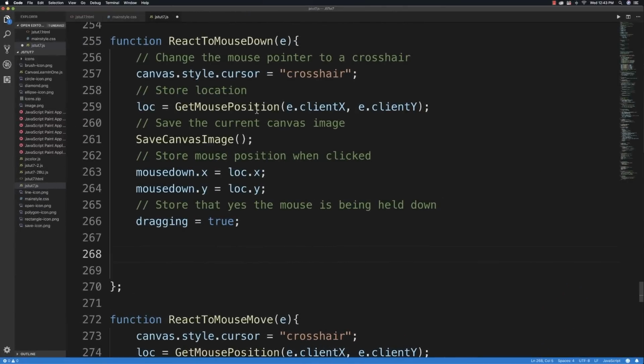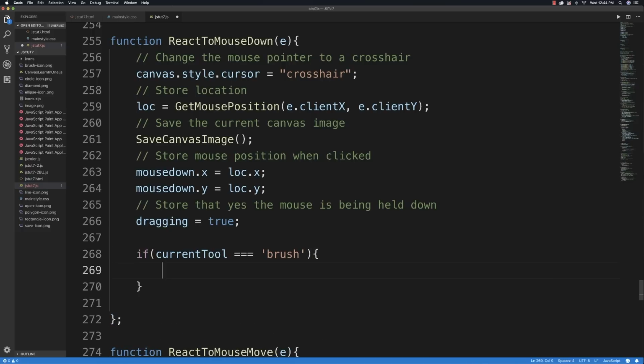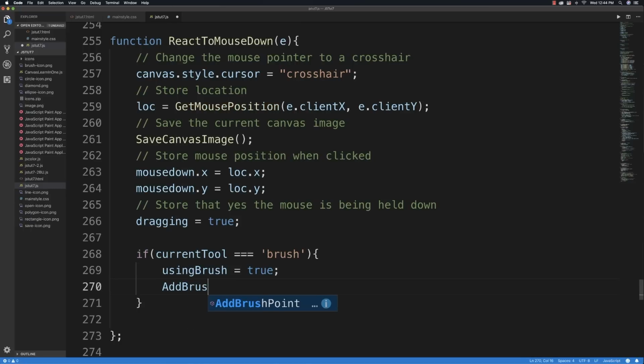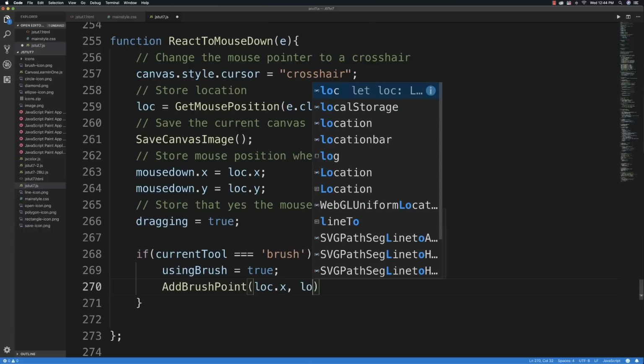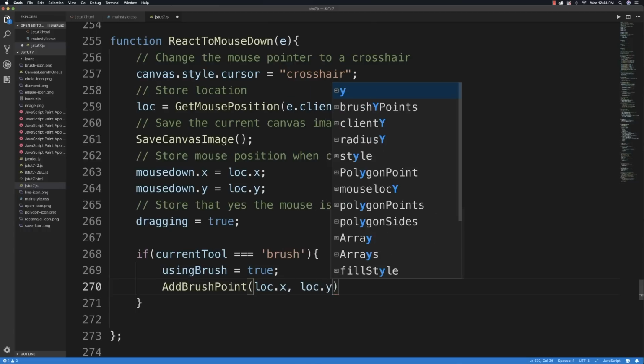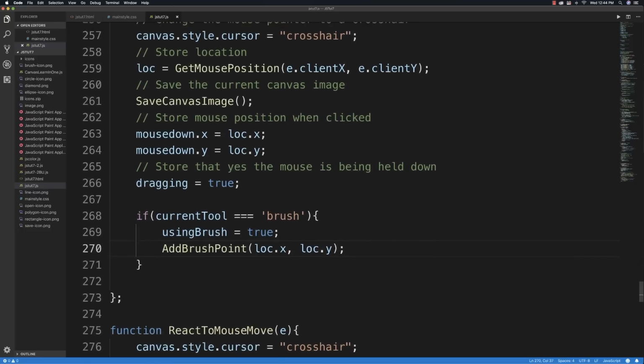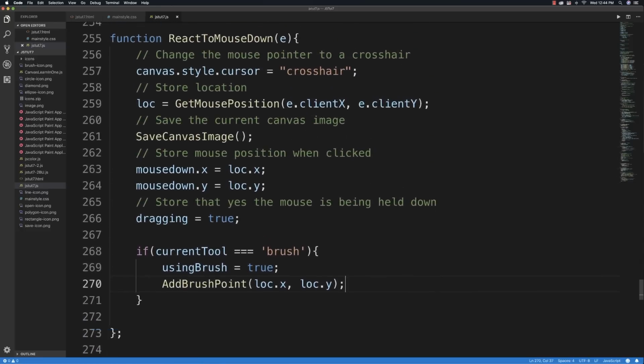All right, so down in React to Mouse Down, a couple things we're going to have to do, totally pertaining to the fact that the brush tool works in a completely different way. We're going to say, if we are currently using a brush, then what we need to do is first mark that the brush is currently in use because the mouse is down. So let's set that to true. And then we need to add our brush point. And we're going to do basically the same thing again whenever the mouse is moved. So there we go, and there we go. All right, so we're done with React to Mouse Down.